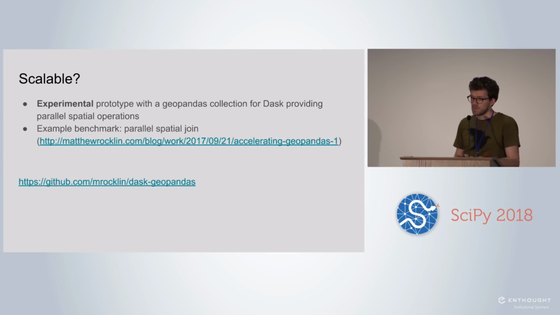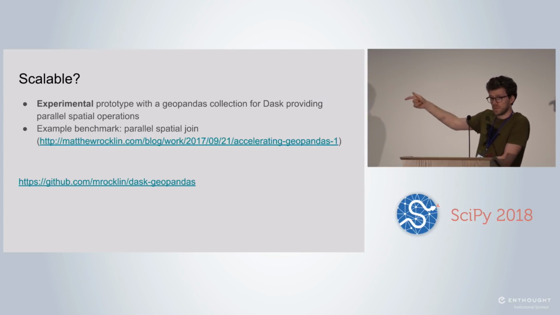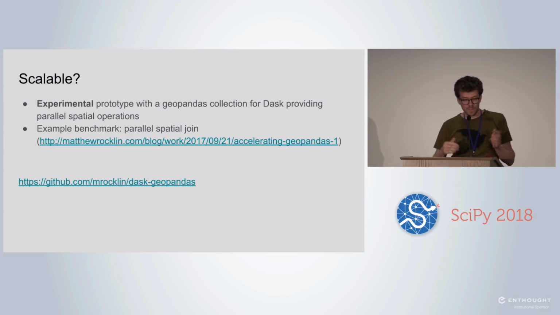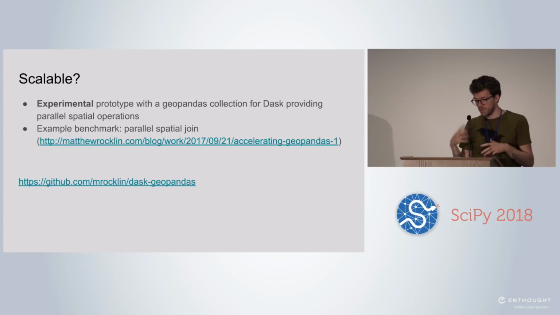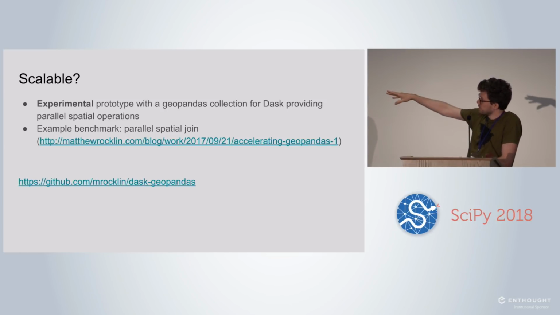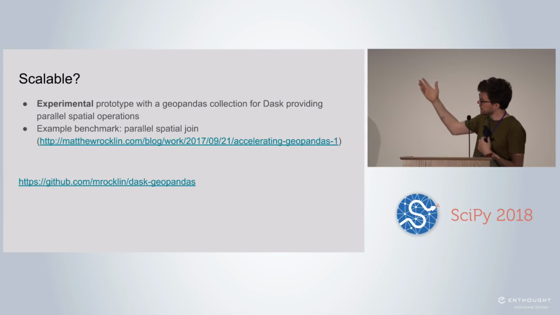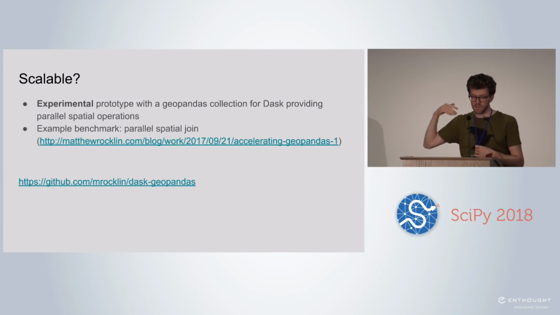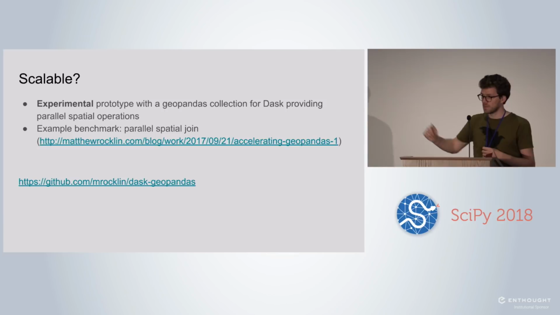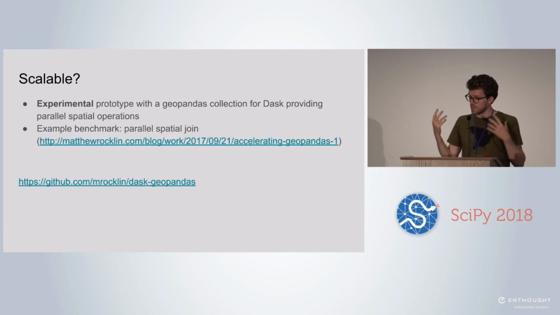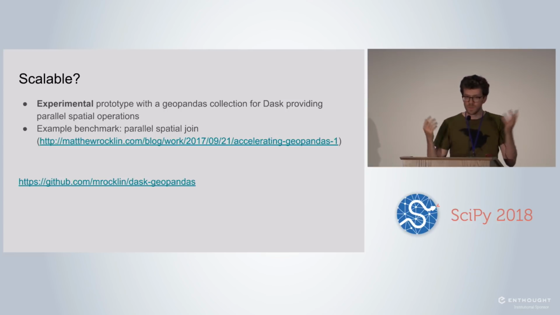Is it also scalable? That's much more experimental than the slide before. There is a prototype of building a Dask collection for GeoPandas based on GeoDataFrames, and we have a working benchmark, a prototype of a parallel spatial join. So it's certainly showing that something is possible, and if you're interested in that functionality, feel free to contact me or Matt to get involved and take this forward.